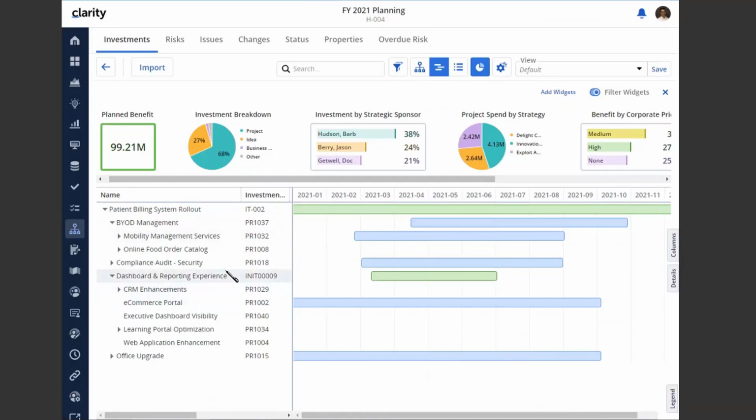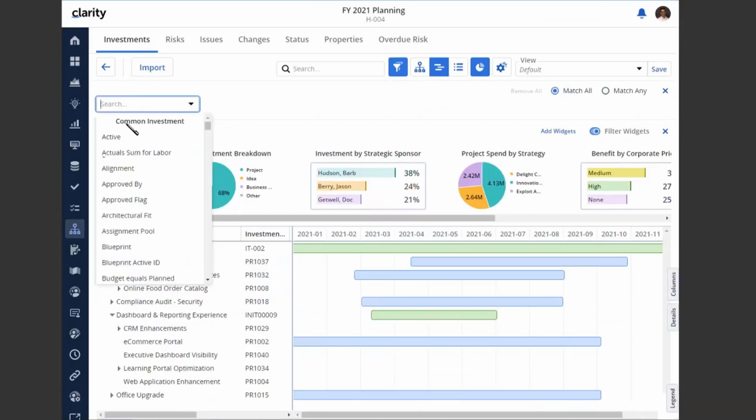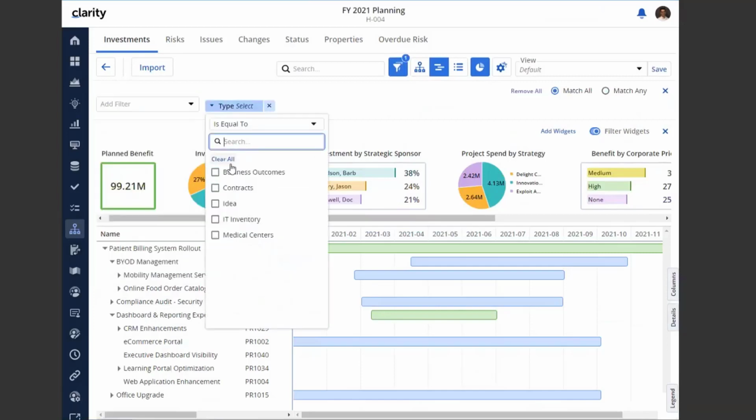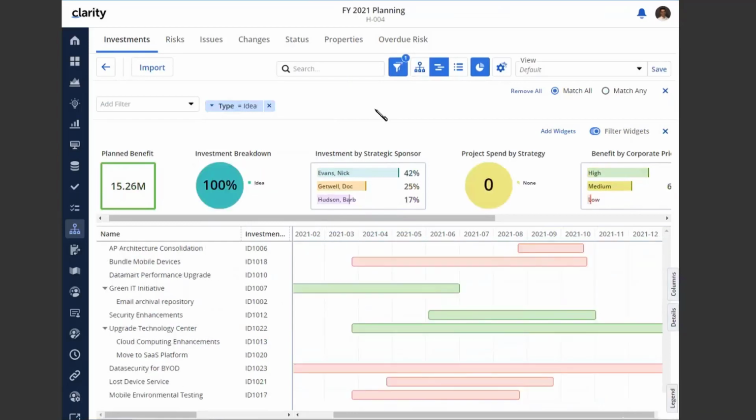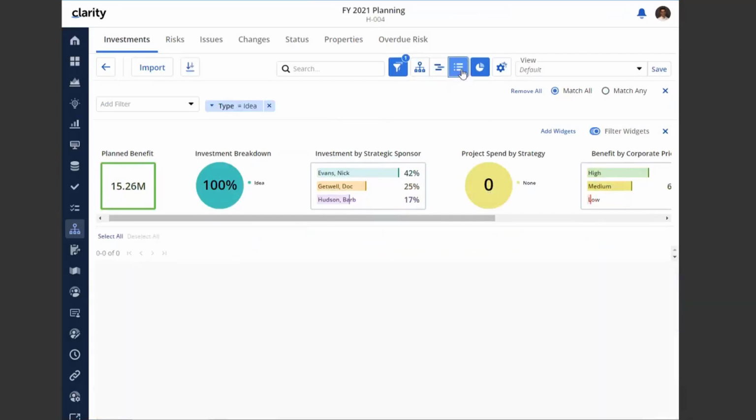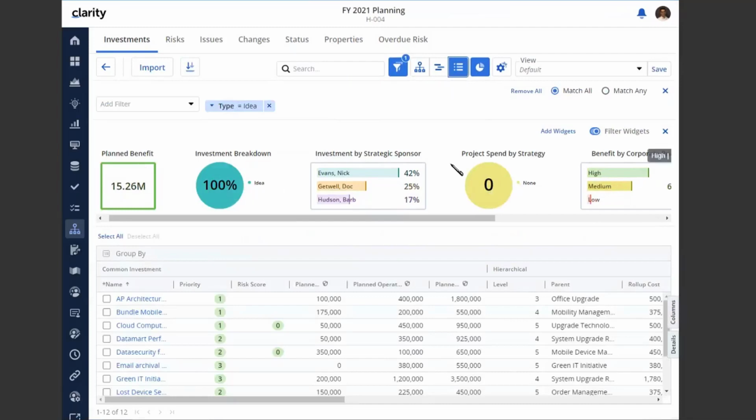I can also filter the data based on any specific type. So I can say, show me the data that is of type idea. So now only the idea data types will be displayed. If I go into the grid view, the first thing you would see is that the same widgets are available, and also the same filter that I had applied is also listed here. So the filter and widgets are shared between the timeline and the grid view.